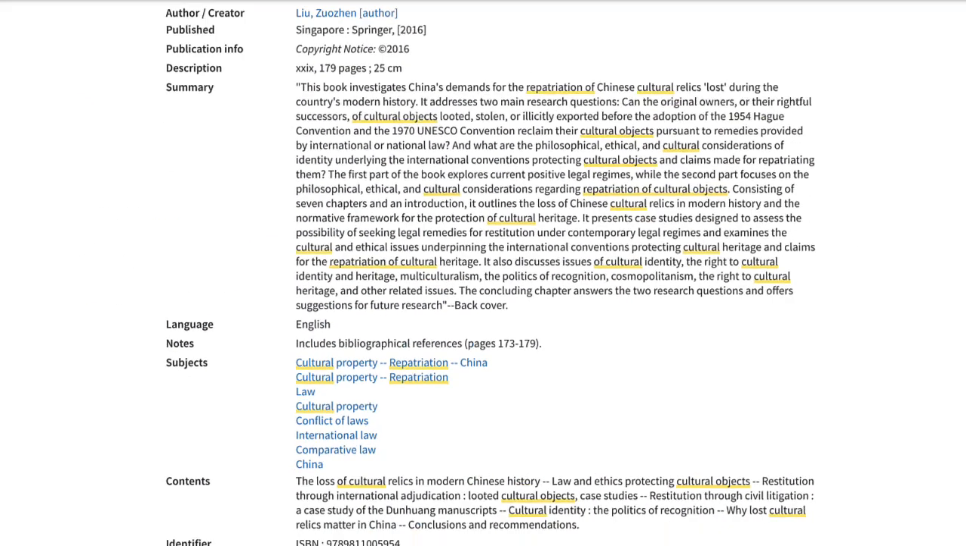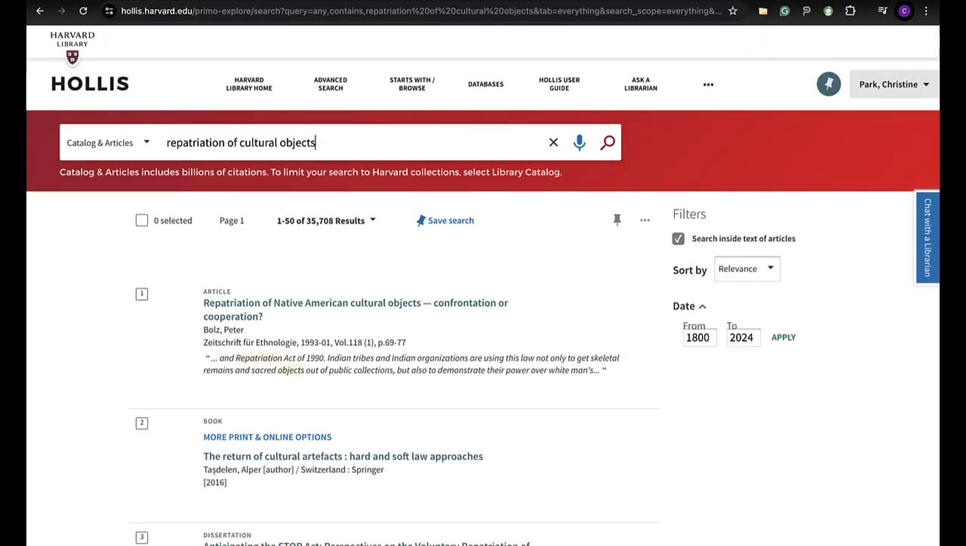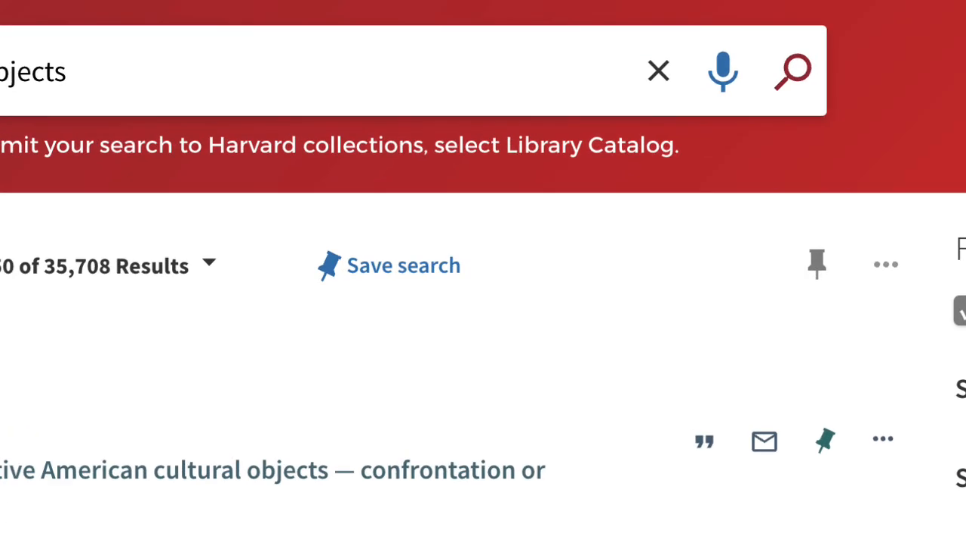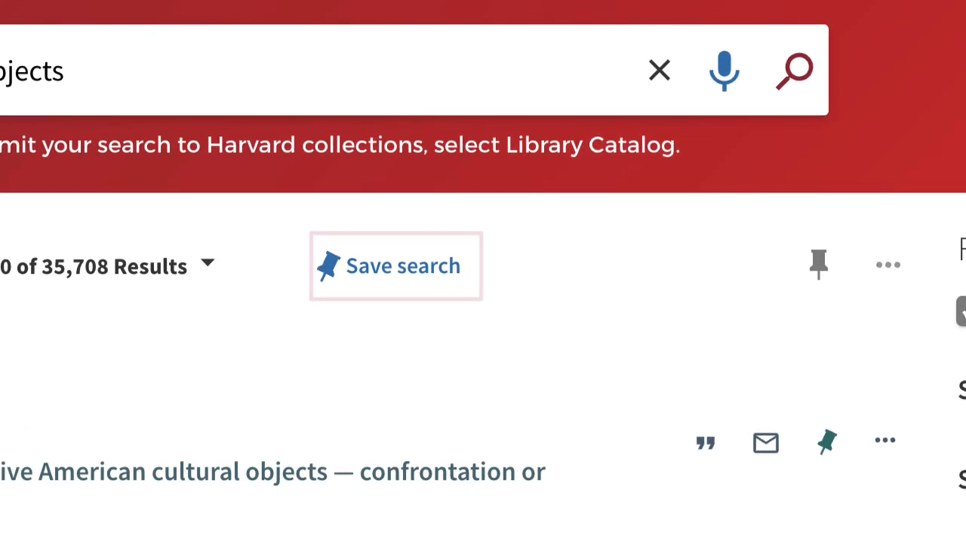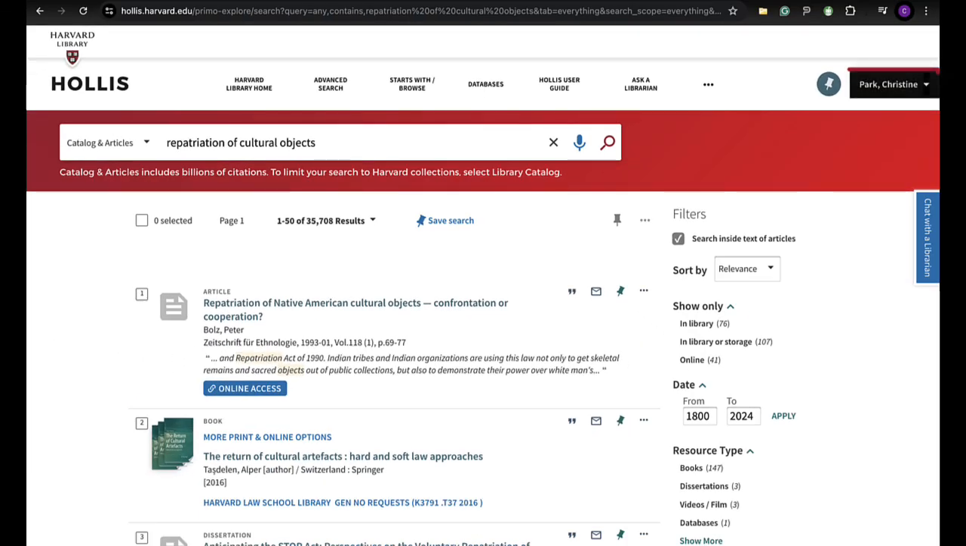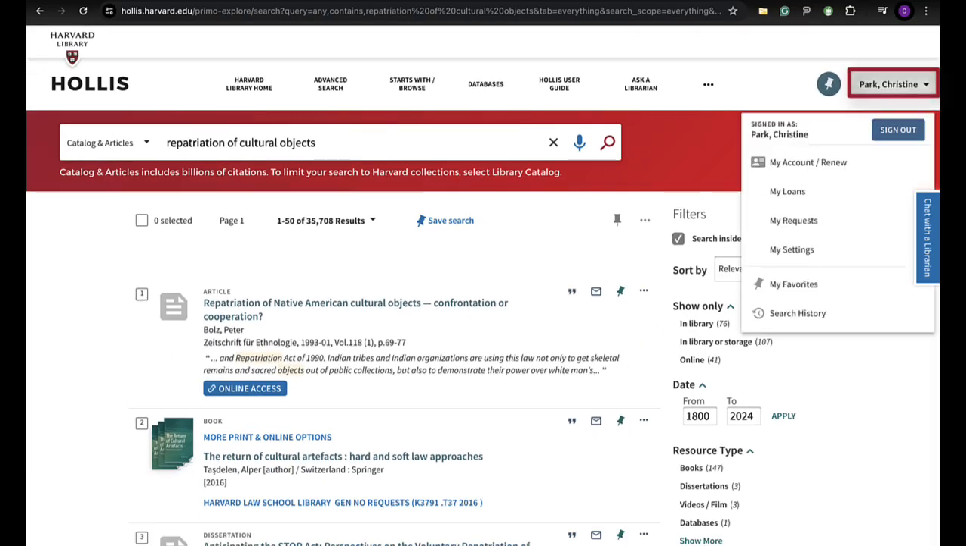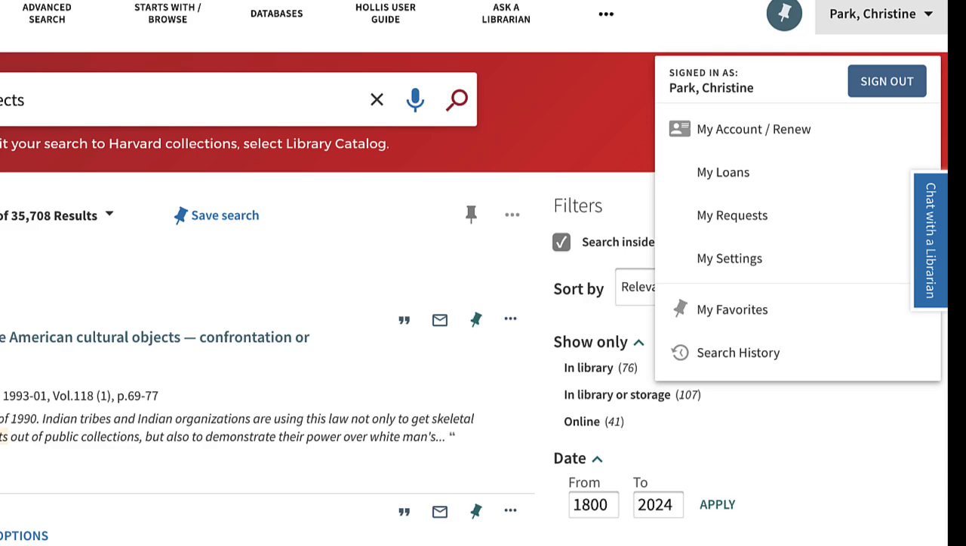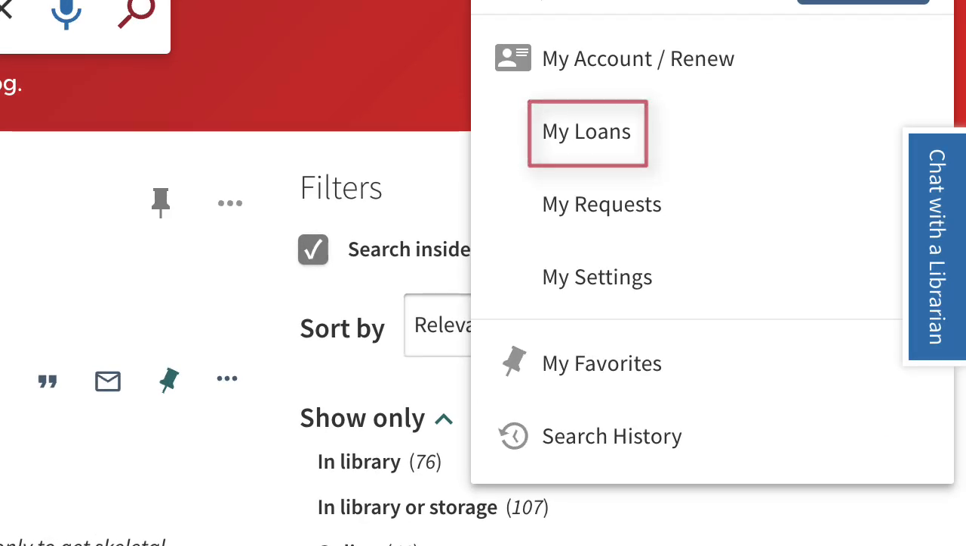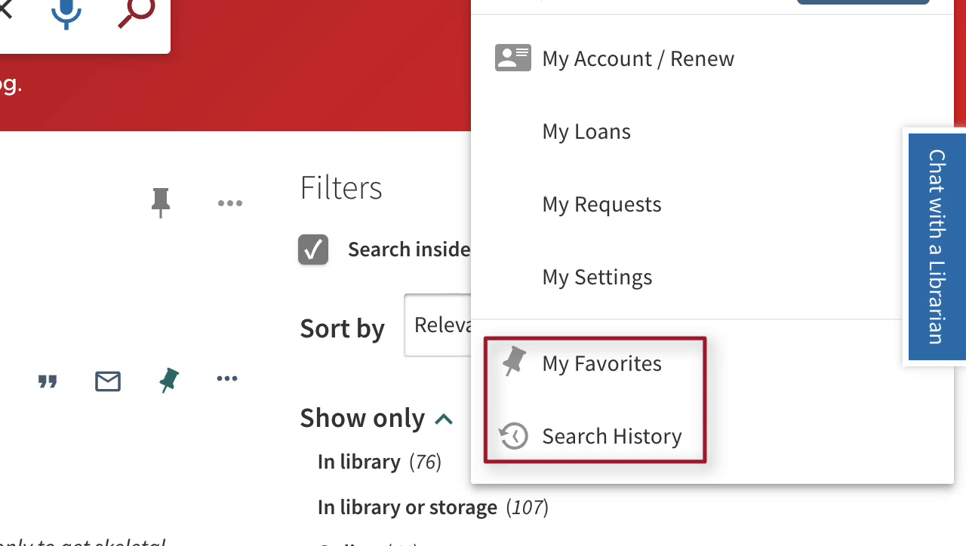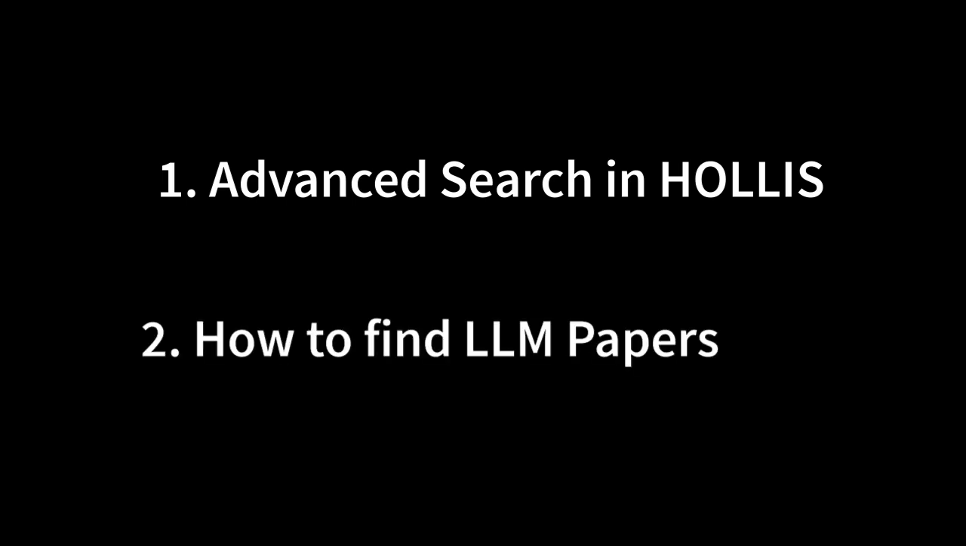Going back to our search results, notice the link to Save Search under the search box at the top of our results. If we click on our name in the upper right, we can access our HOLLIS account. This will show our loans, the status of any requests, and any saved items or searches. In our next video, we will learn about advanced search techniques in HOLLIS and also how to find LLM papers.